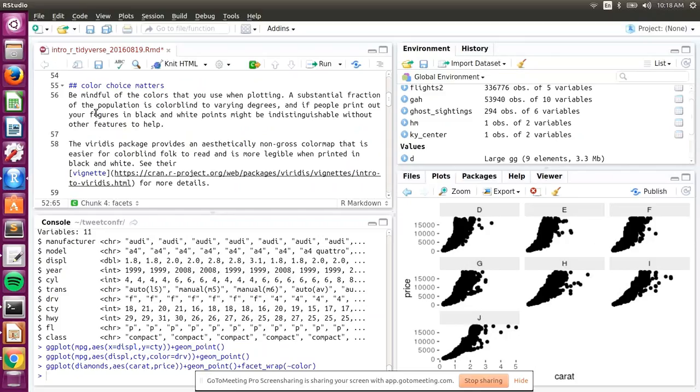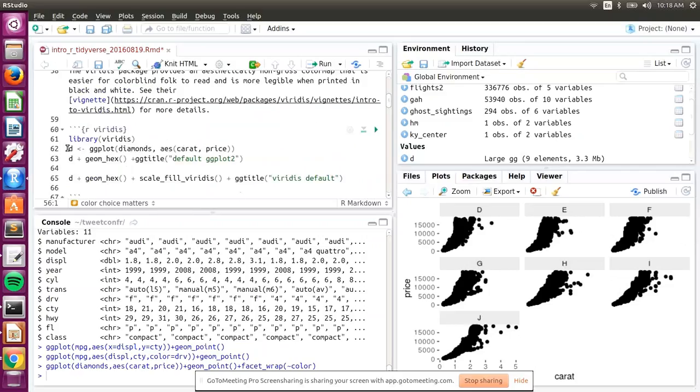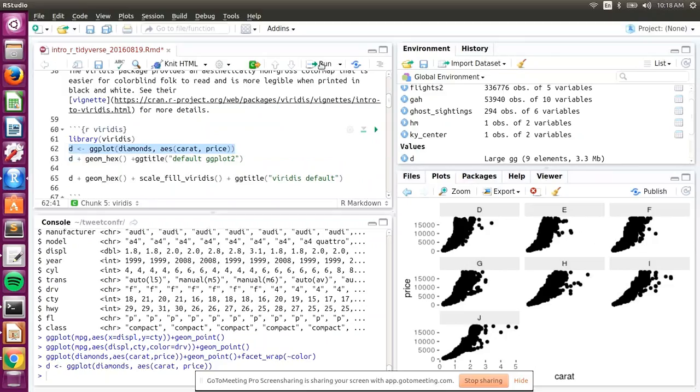One of the other things that I'll mention really briefly is that when you're using color groups, be mindful that there's a substantial amount of the population that's colorblind, and often people are going to try to print out your figures in black and white, and that might end up losing some of the information.